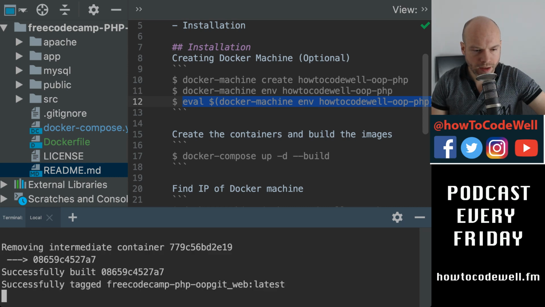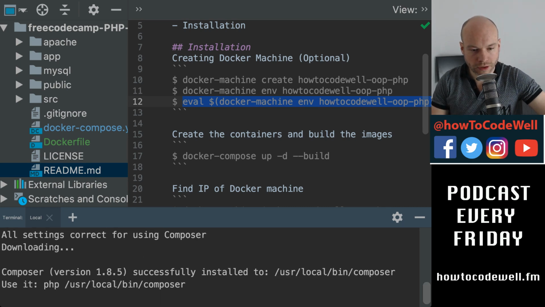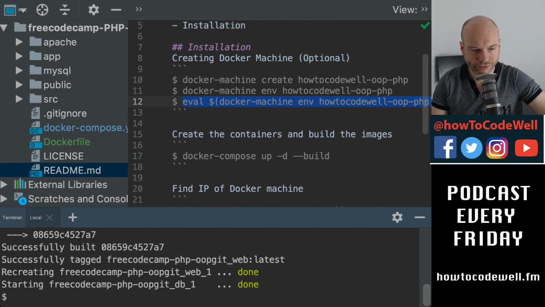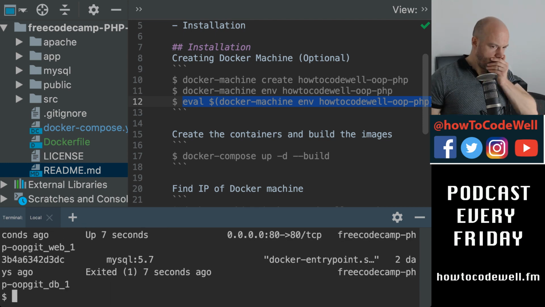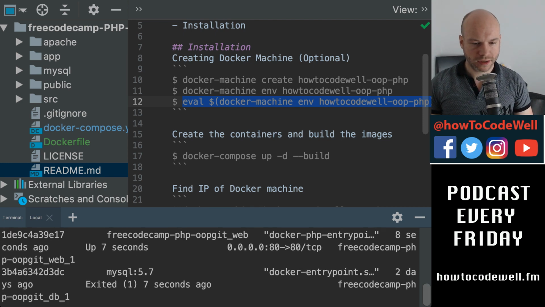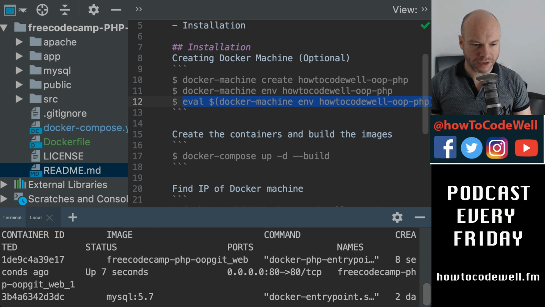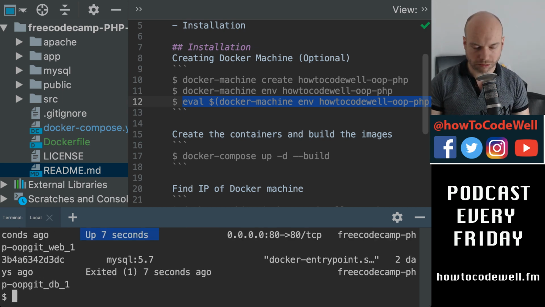So that's installed Composer. That's all good. Awesome. So I may need to do, I don't know, a docker ps. Oh no, it is up. I was going to say perhaps I needed to do a command to run Apache, but that seems to be good.